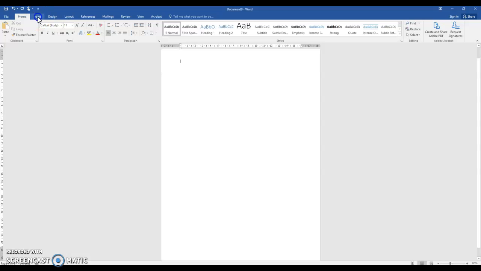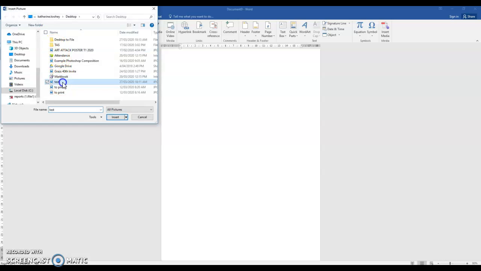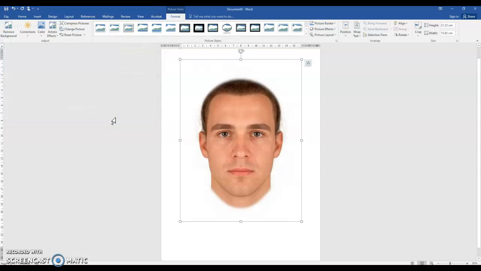I'm going to go to Insert, Picture. Mine's called Test. And let's all assume that this is a picture of you. You may need to resize it to the page, but hopefully not. Hopefully it's a nice big image like my one is here. So we want to change that to black and white. Drawing off that would be much harder than drawing off something that's black and white.